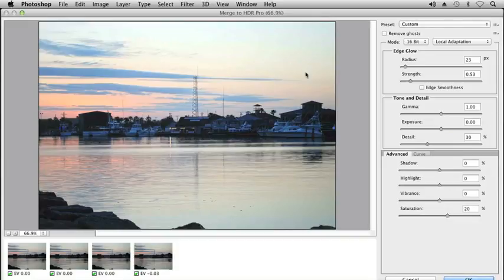And now we're in another Merge to HDR Pro dialog box where we see the 4 thumbnails of the image, and down here at the bottom you can actually turn off each individual image to see what influence or impact it had on the final result. And you'll notice as I turn these on and off, the ripples in the water have moved. So we had some motion in our picture because of the water.